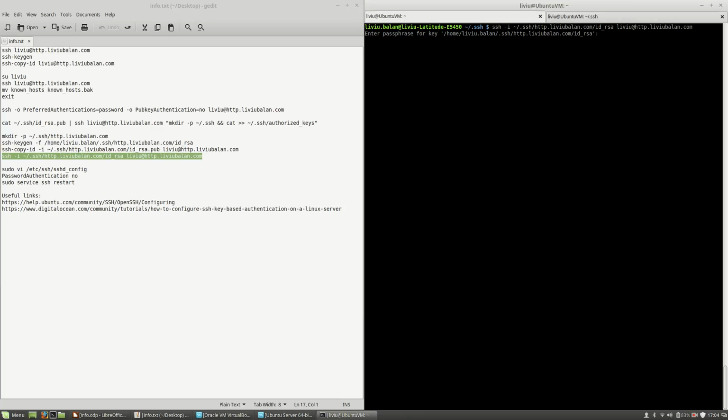Now you don't have to specify the password of your remote user on your remote host, but you will have to type the passphrase for the private key. This is the passphrase that I've previously set up when I generated my key the second time.